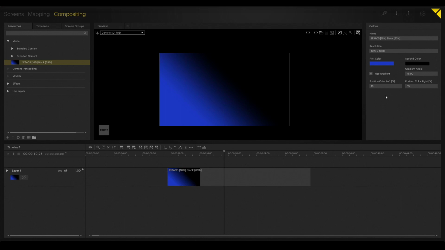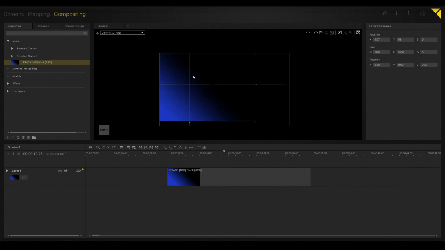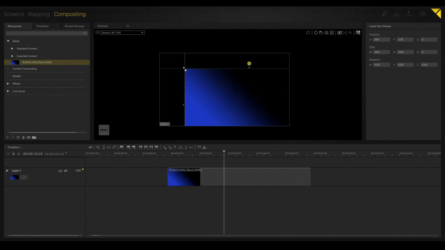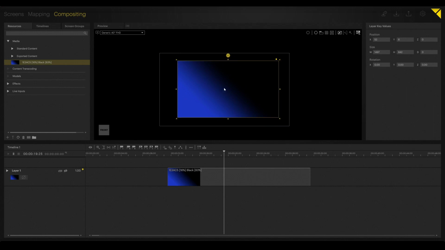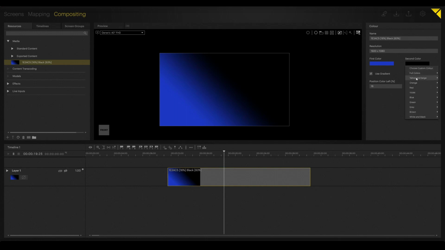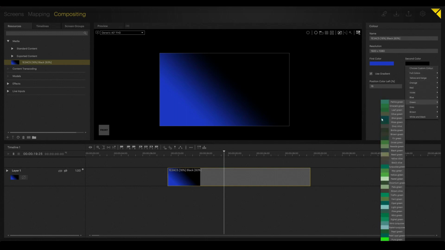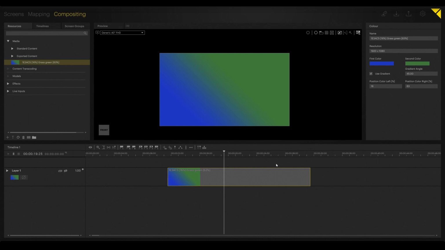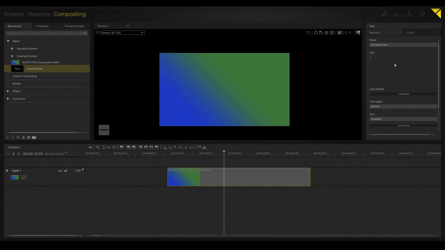Of course, you can handle this color resource as every other resource. So for example, you can also in-screen edit it on the layer. For example, you can use this color resource as a background for text. So for example, if you want to use a text resource in Pixera, you always need a background. If you want to use a solid color or a specific gradient, then you can create first a color resource and afterwards a text resource like I do here.